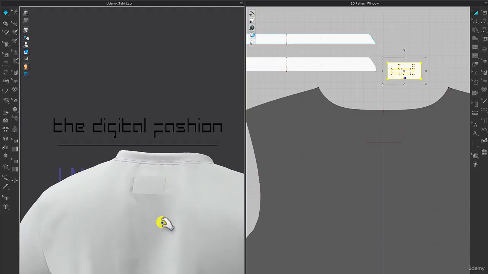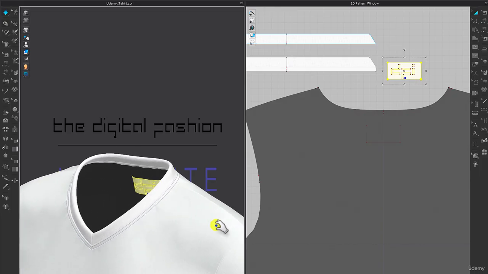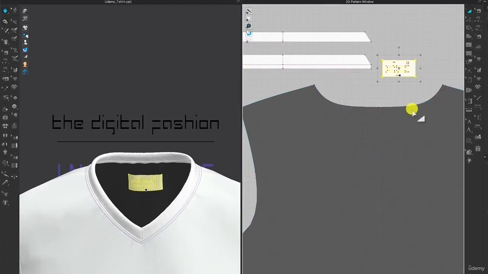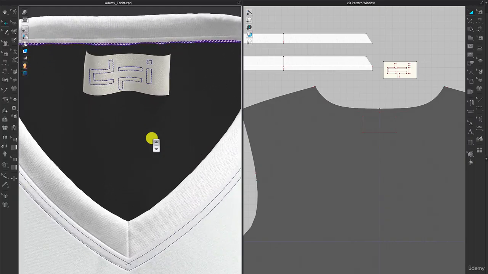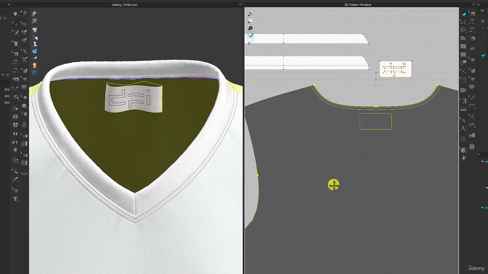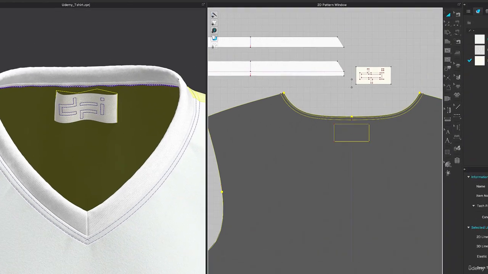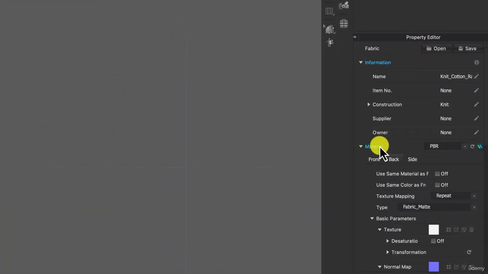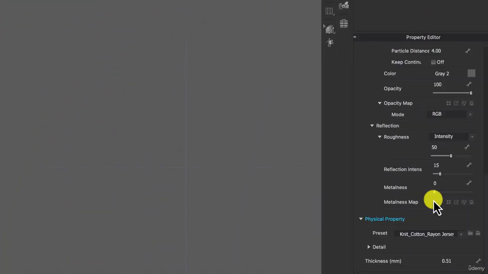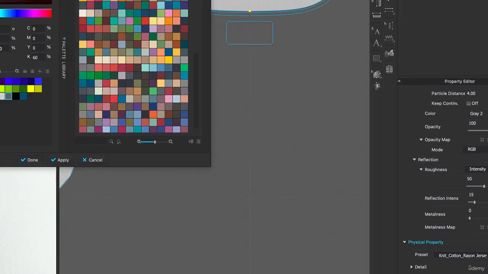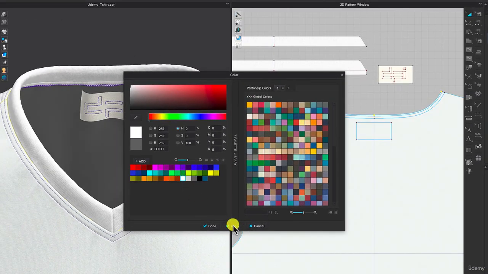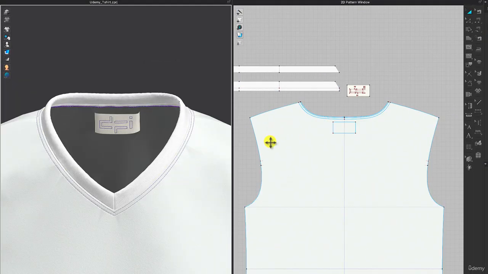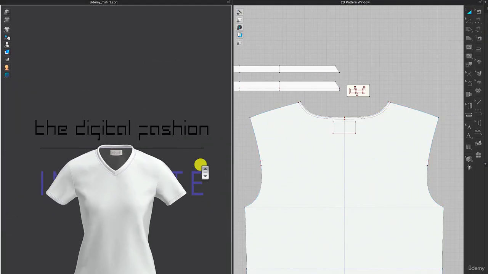If everything looks good in the back and everything looks good with the placement of your label, you can stop the simulation and change your interior color back to the original white in your property editor. And that is basically it. You now have a beautiful label that you can place on all your digital garments.